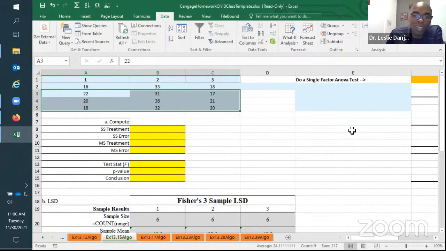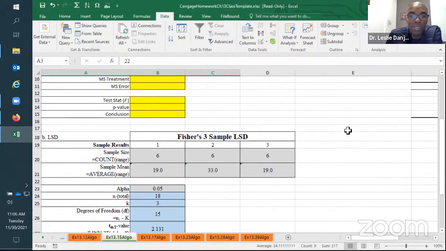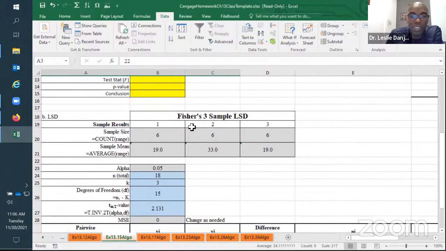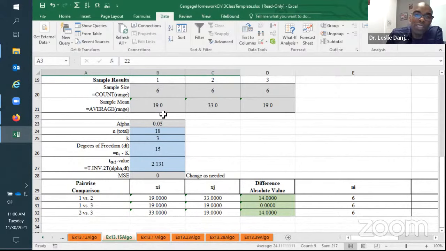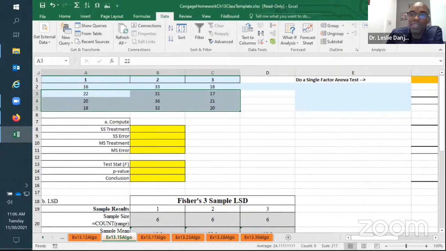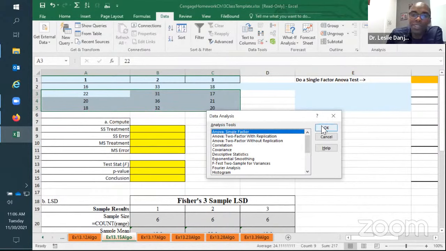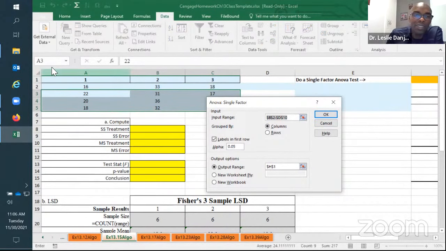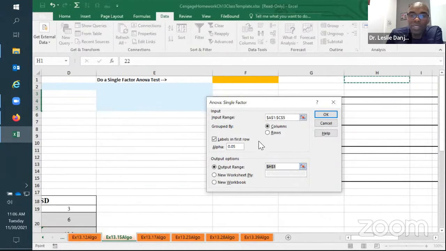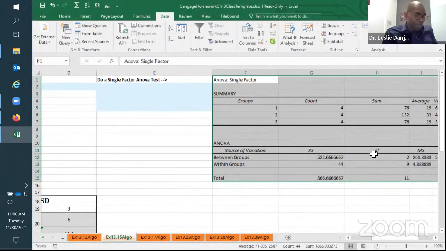Guys, on this, let me do this one so you can actually see how this works with Fisher 3-sample LSD. Once you plug in this information up here, everything else should be automatically populated down here. Give me a second. Analysis, ANOVA, single factor. I'm gonna delete that. From A1 to C5, labels, good. And I'm gonna put this right at F1. Click on OK. So I got my information right there.